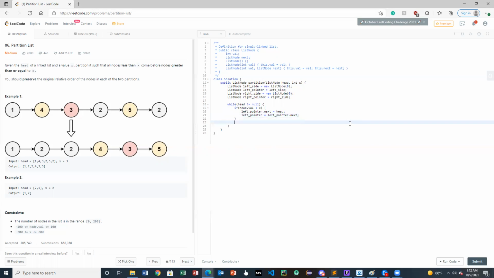We move that. Else, if that's not the case, then we know that it's greater than or equal to x. So we are going to be using the right pointer. So right_pointer.next is going to be assigned to the head. And we could just move our right pointer along. Next, we have to keep iterating through the list. So head is equal to head.next.